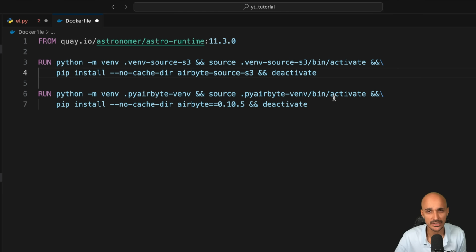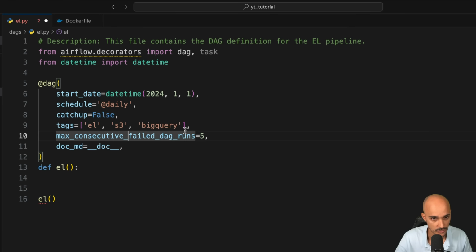Actually, the first one is not mandatory. However, if you don't create a virtual environment for the source, that source will be downloaded each time the task runs. And so you will waste a little bit of time. So that's why it's better to have the source pre-installed. So now you have that, save the file, and you can go back to your data pipeline.